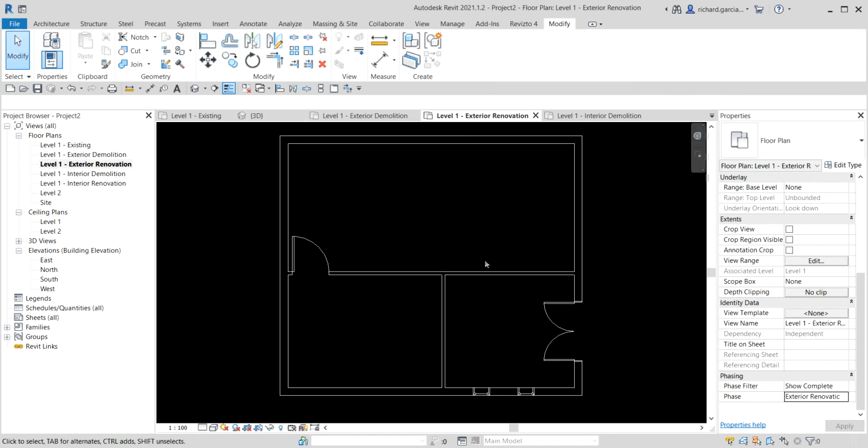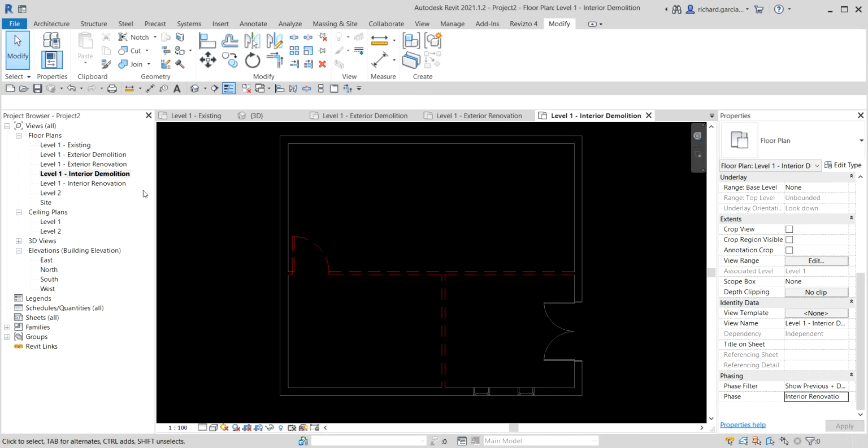So this is now our exterior renovation. And now we move to the interior renovation phase, which we started with demolition. We demolished these walls here on the interior side. So hopefully you can still follow. If you have any comments or questions, you can always put them in the comment section below.